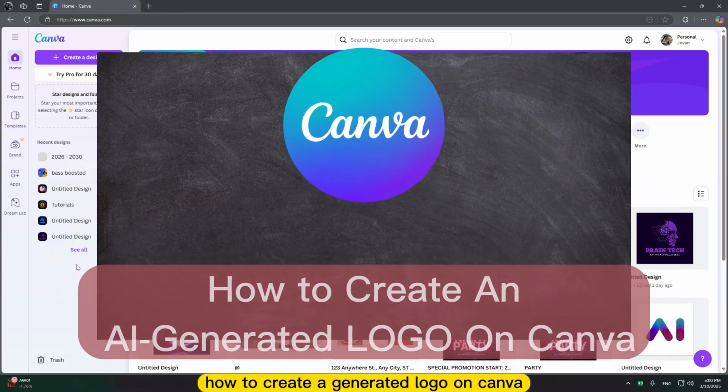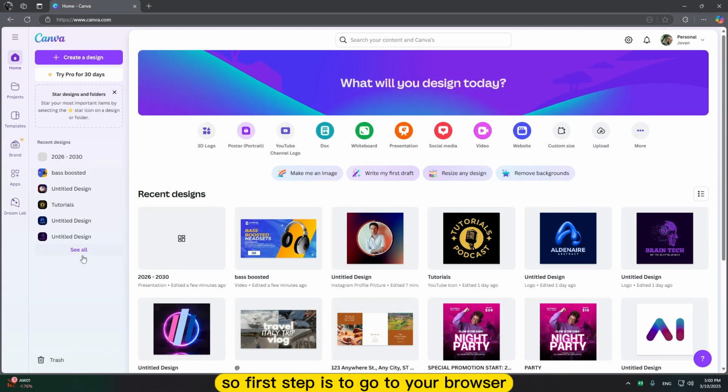How to create an AI generated logo on Canva. So the first step is to go to your browser and open the canva.com website. So this will be your homepage.